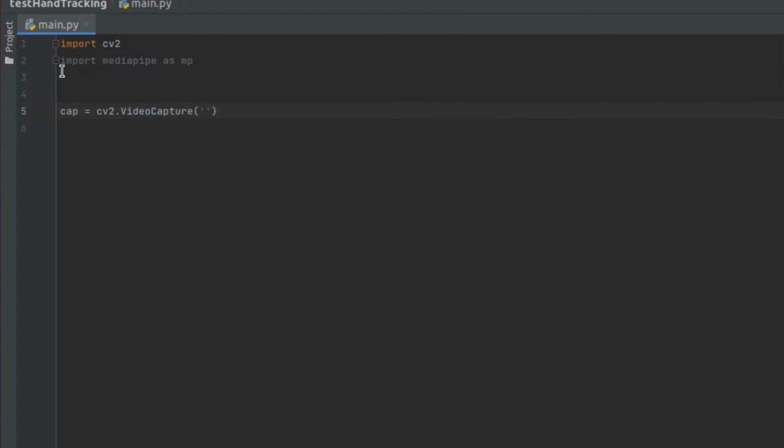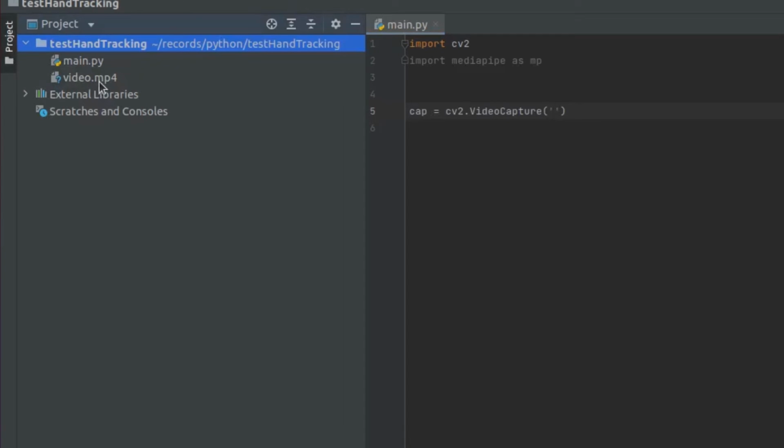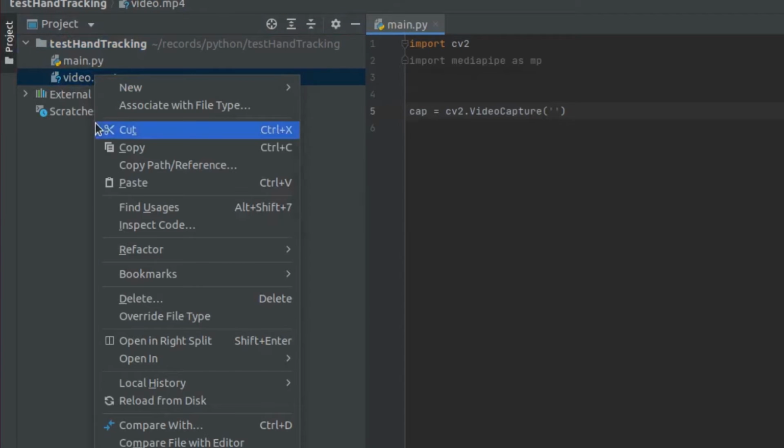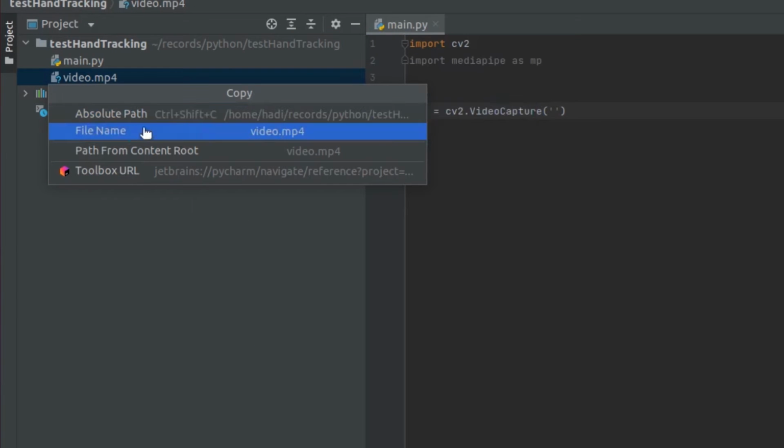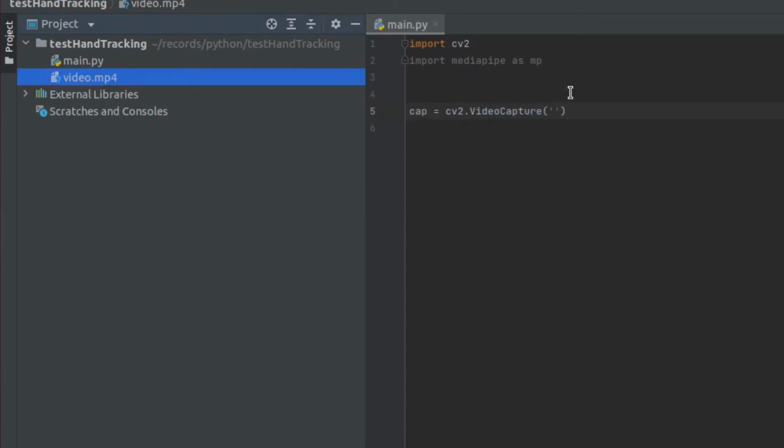So here I have a video file. I click on it, then click on copy path, and copy this, then paste it here.